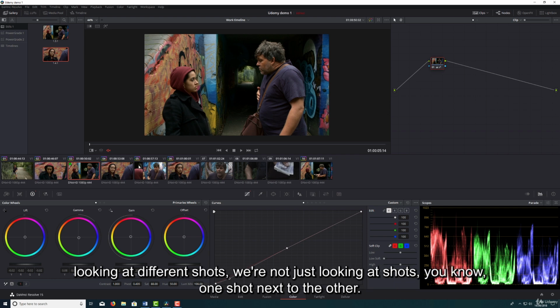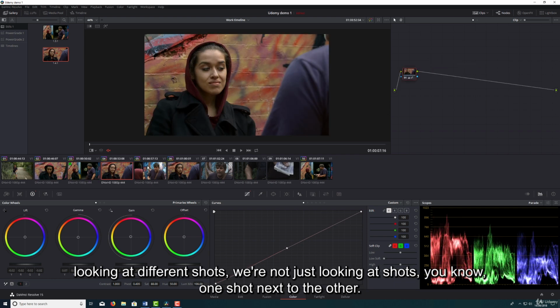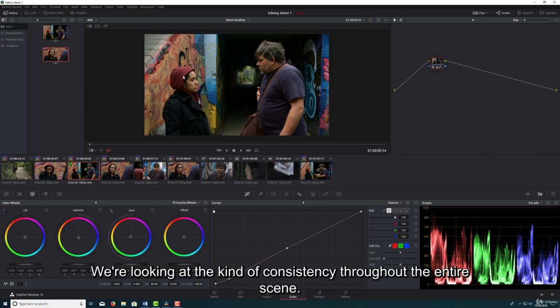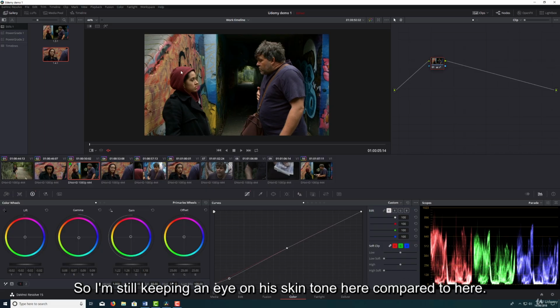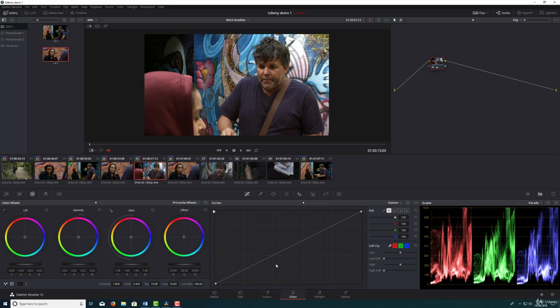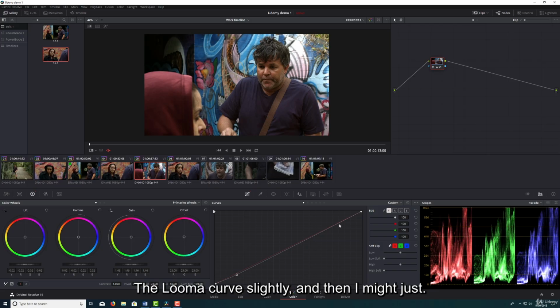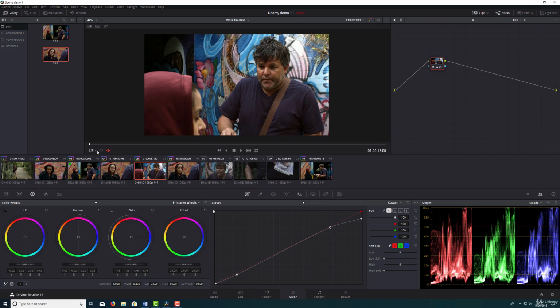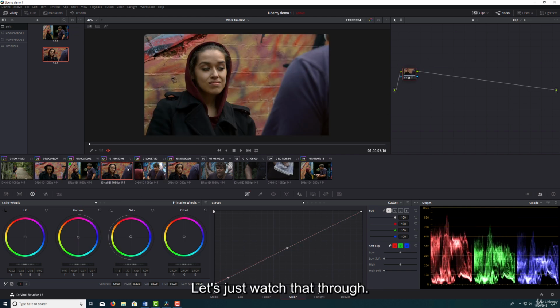When we're matching things together, when we're looking at different shots, we're not just looking at one shot next to the other. We're looking at the kind of consistency throughout the entire scene. This is very important. So I'm still keeping an eye on his skin tone here compared to here. And I might just bring things down on the Luma curve slightly, and then bring that highlight back under control. And that's looking pretty good to me. Let's just watch that through.